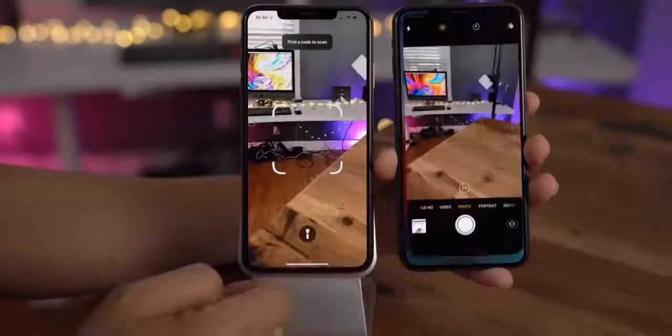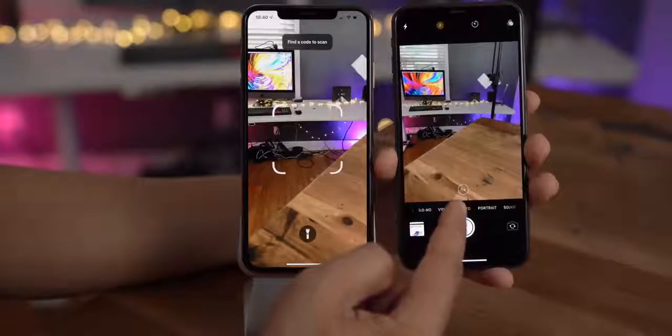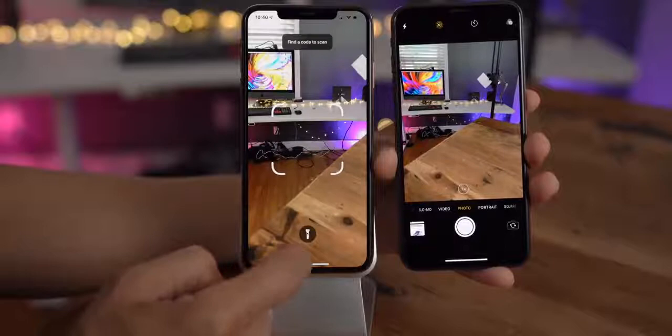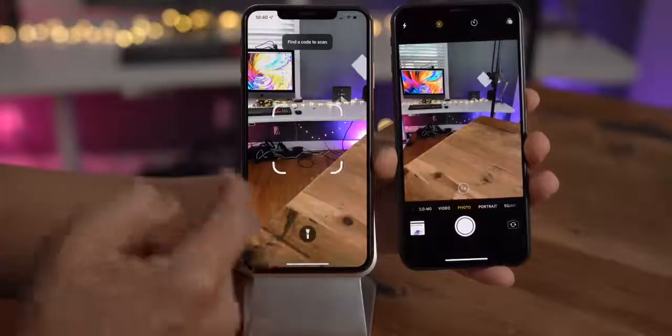I'm going to open that up. So now you see the difference here. This is more like the standard camera interface. This is more customized for QR code reading, even has that little flashlight toggle.